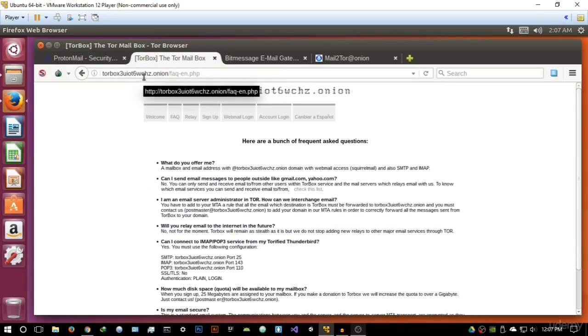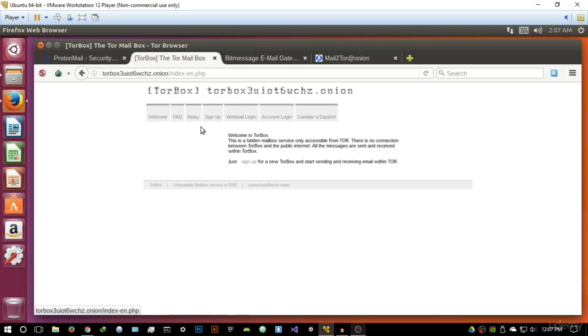The second one is Torbox, the Tor mailbox. Now this is more in line with what I would use, and if we go to the welcome menu, it's going to say welcome to Torbox. This is a hidden mailbox service only accessible from Tor. So there's no clear web version.